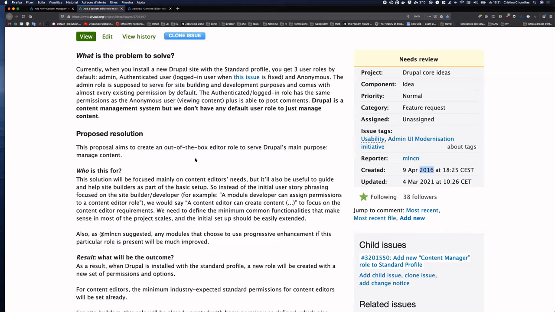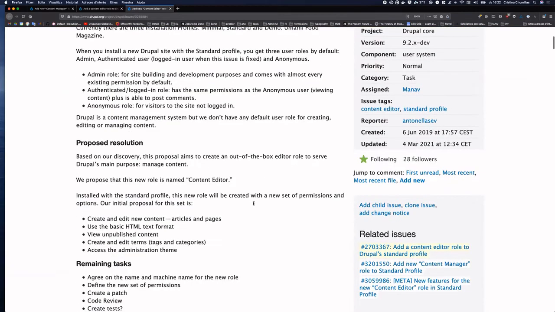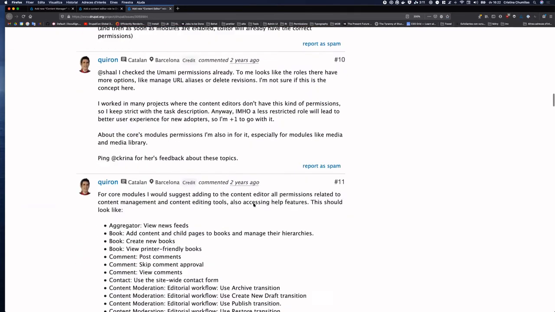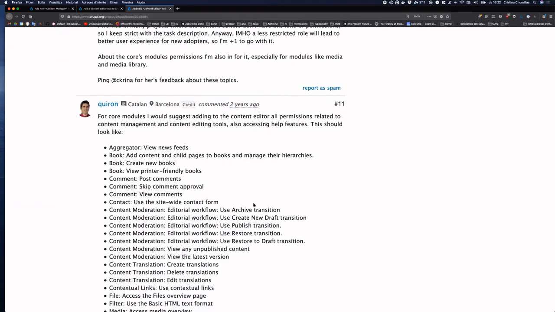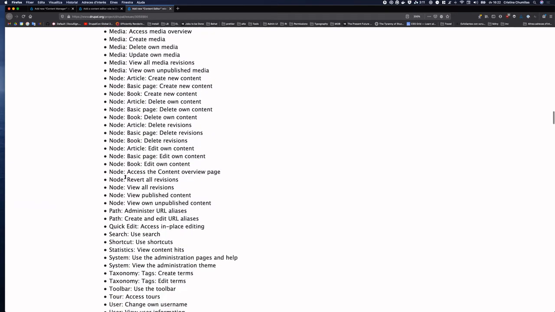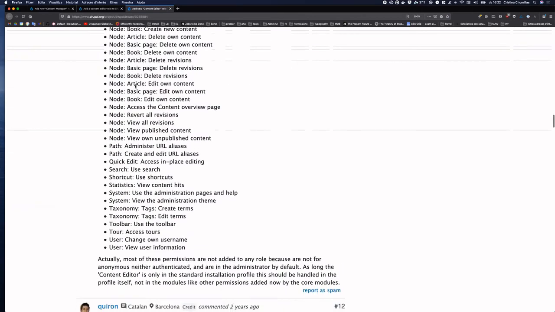So we decided that we were going to have these two different roles, and the discussion was which permissions each role was going to have. We started creating the content editor role, which was actually the clear one. Here, what we did was add the permissions that were assigned in Umami for the editor, and based on that, we reviewed what was going to be here. This patch is basically adding all these permissions.